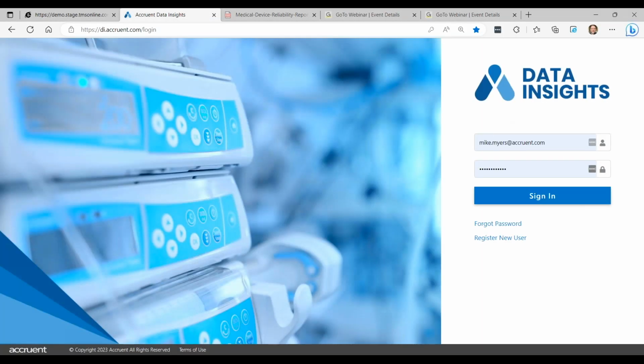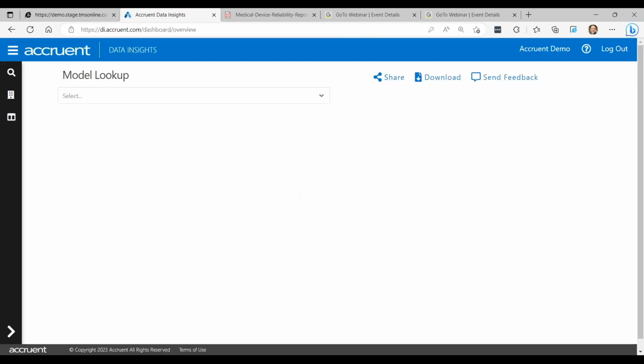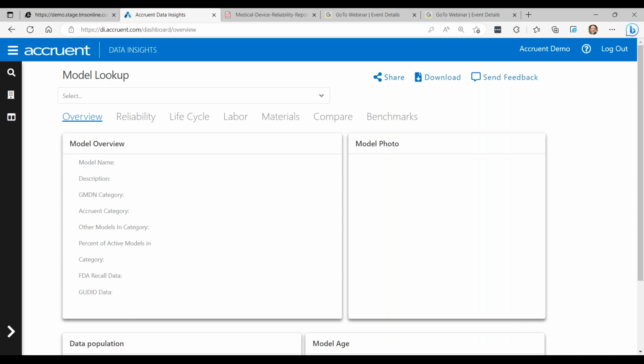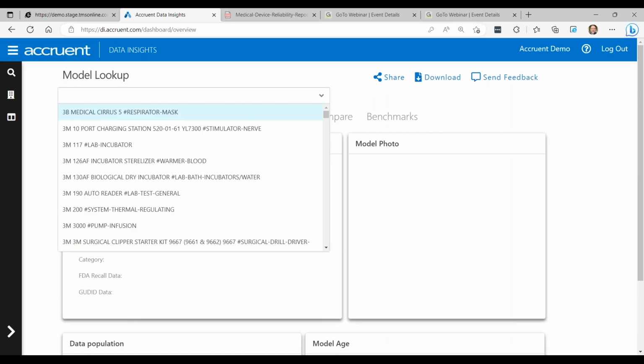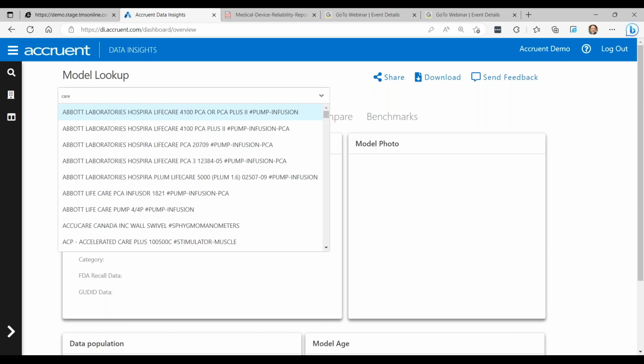So this is the live Data Insights that we have. It is a SaaS application, so we host it on our system. We would take your data and import it in. I'm going to start by taking a look at the model lookup, and this is where I can look up any model that I want. For an example here, I like to use a Cure Fusion because there's so many of them out there.